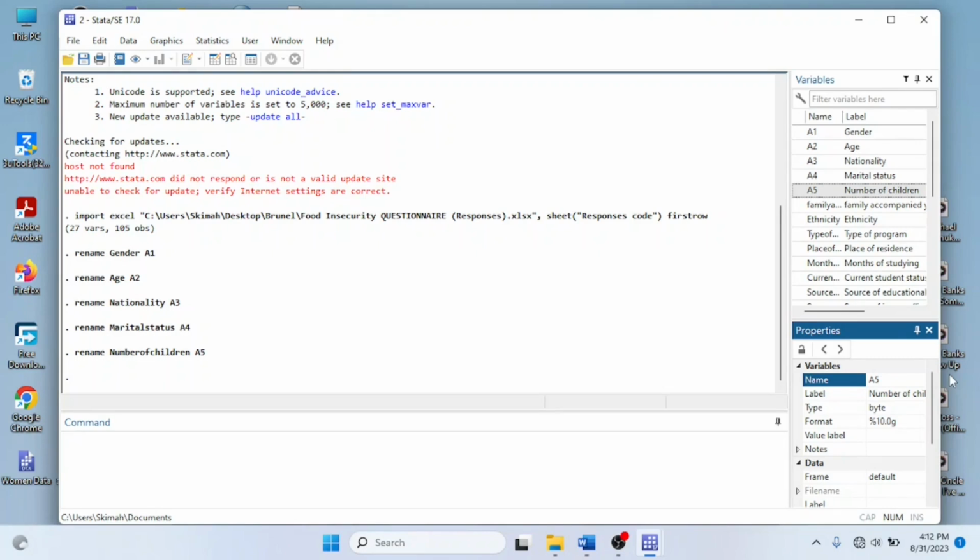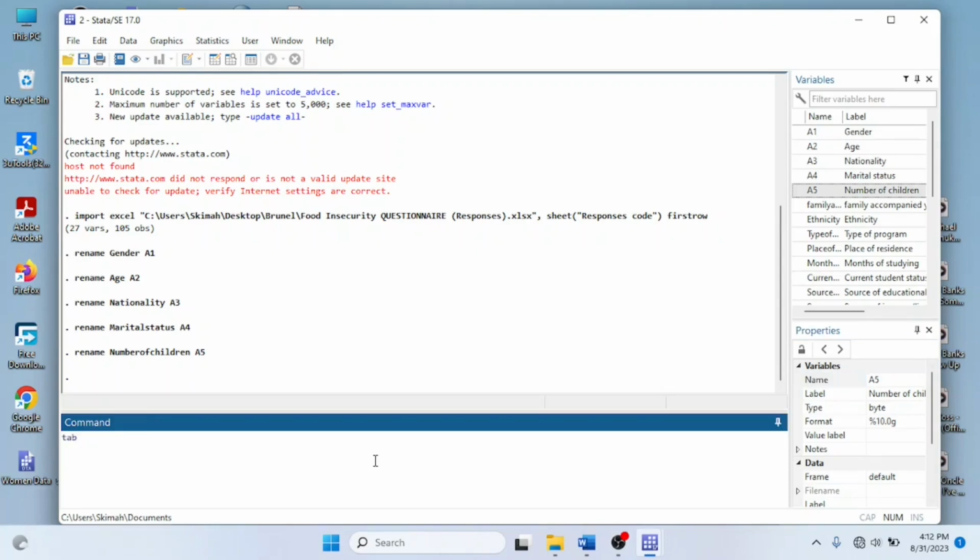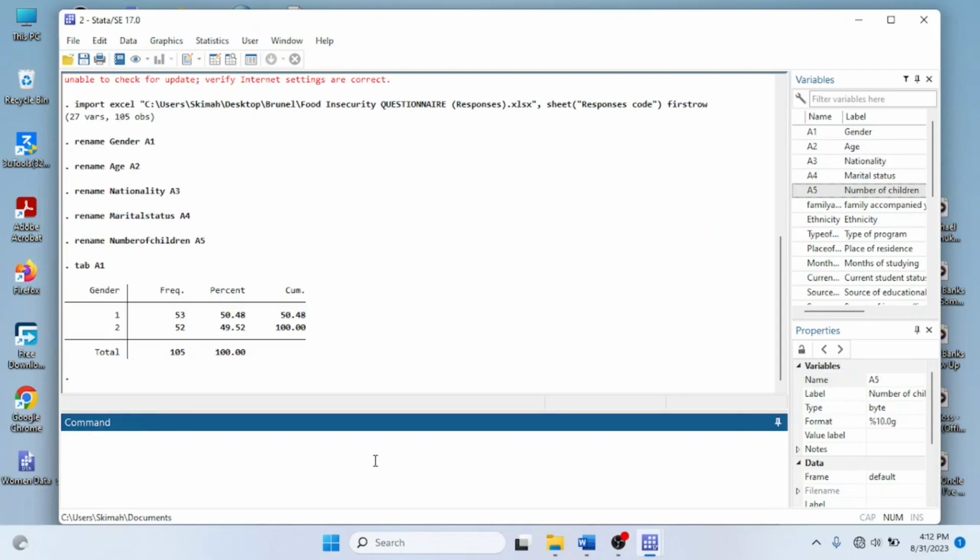Labeling variables. So let's start with gender. Before I start, let me run statistics on gender, which is A1. When I run the statistics on gender, you can see from the frequency table that we have gender 1, 2. Over here we don't know what 1 represents and what 2 represents. Based on your questionnaire or your research, you will determine that 1 represents maybe male and 2 represents female. So let's say you want to represent 1 with male and 2 with female.